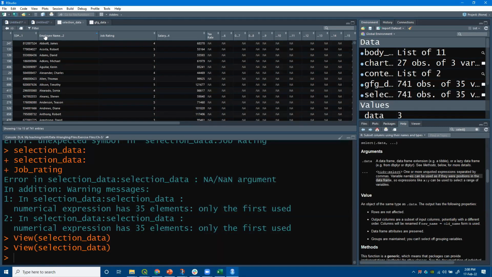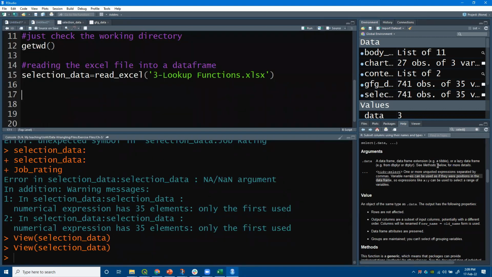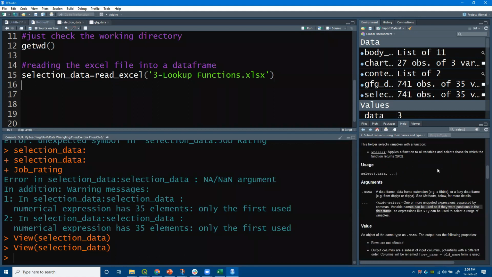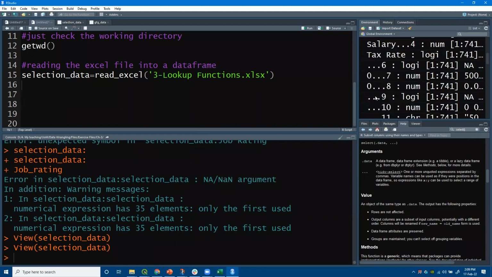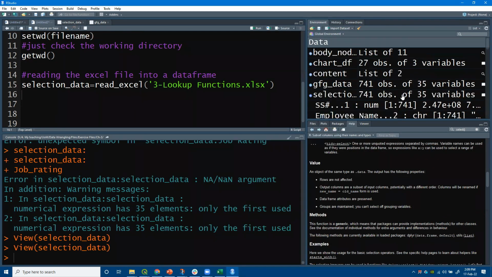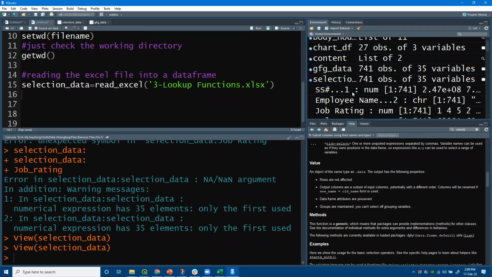So if I go here and say job rating, I'm going to go for selection help here, and usage goes one or more unquoted expressions separated by commas. So selection is a data frame. It has these columns, numerical column, SSH. This one.